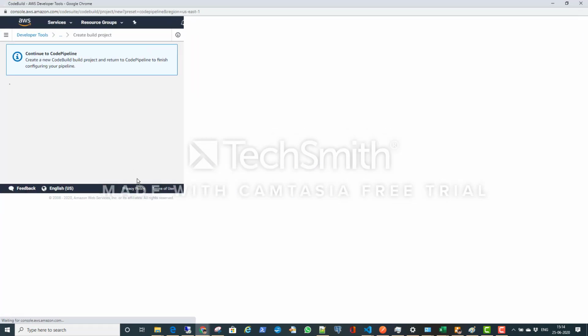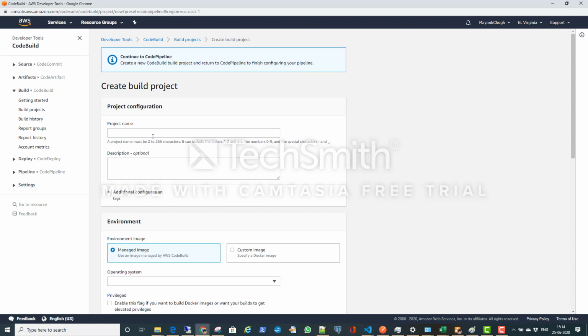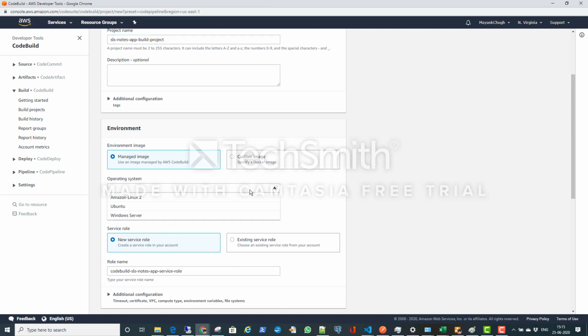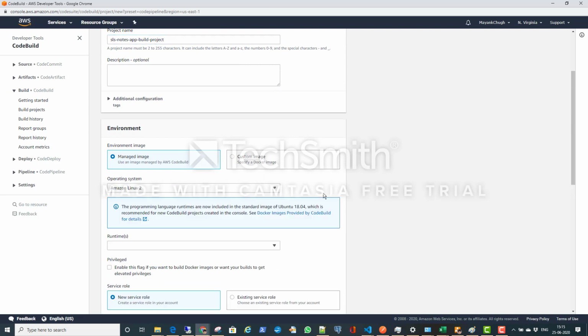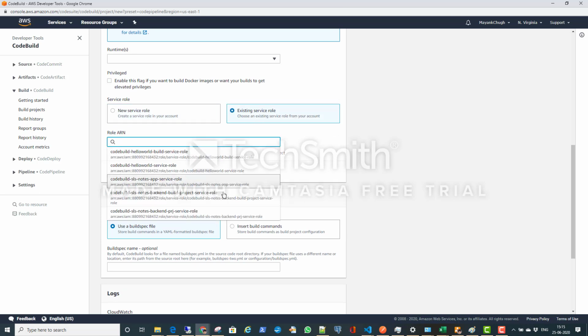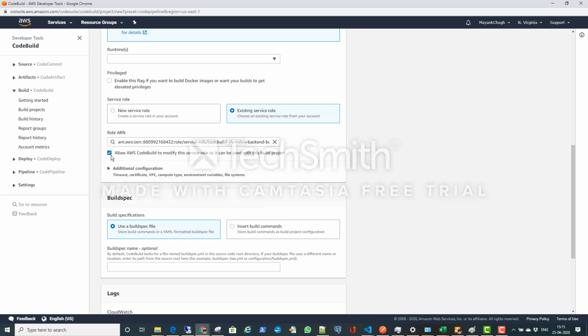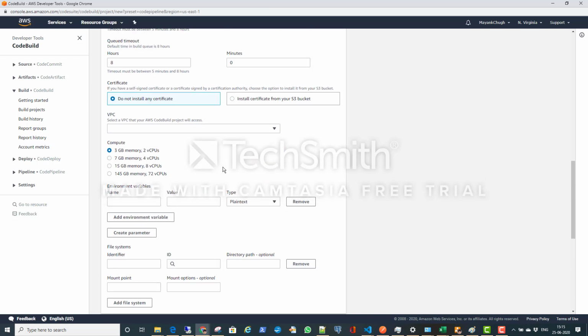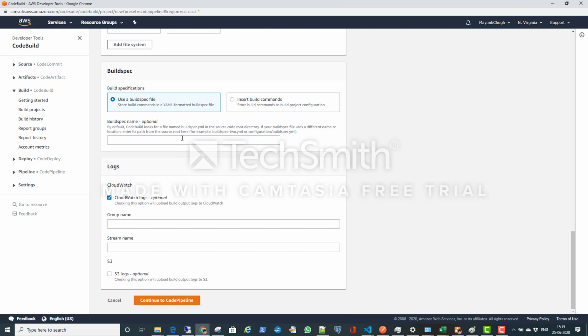Similar to the earlier way we will create the code build, but here it is not much. We'll use the same settings we chose for the backend code, except the environment variables, which are not required here. We'll choose Linux, and the runtime we will choose as this. This role also will be the earlier one which we used for the backend code.